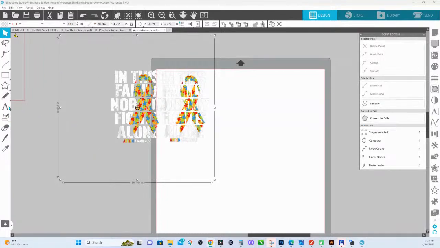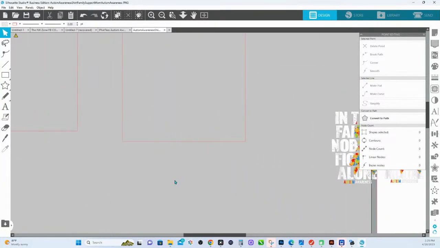One of the ways that you can do that is by doing a trace and detach. For this, I don't really recommend doing the trace and detach because you're going to end up with a lot of loose pieces. You have to group them back together. For things like this, when it's already a PNG, all you really want to do is crop it down to the exact size that it needs to be. So what I've done over here is made a rectangle.